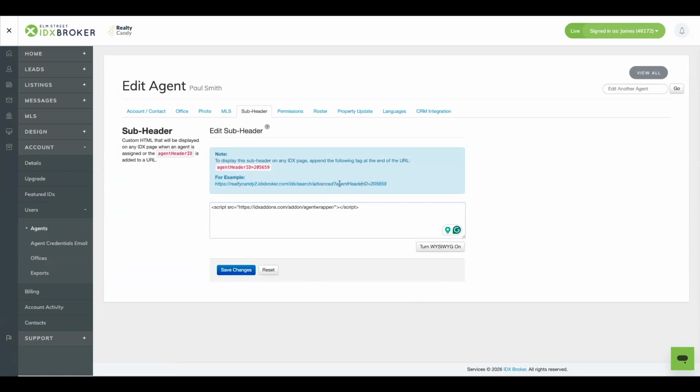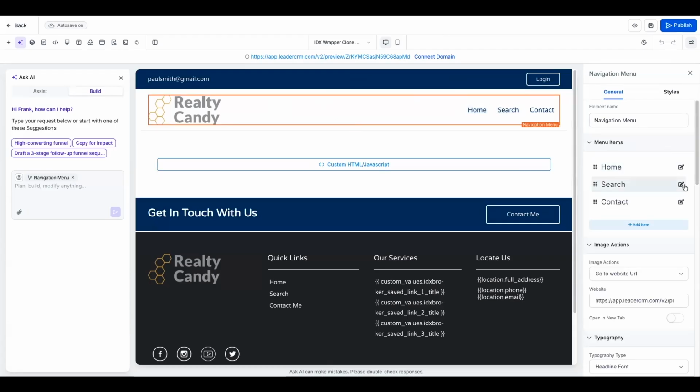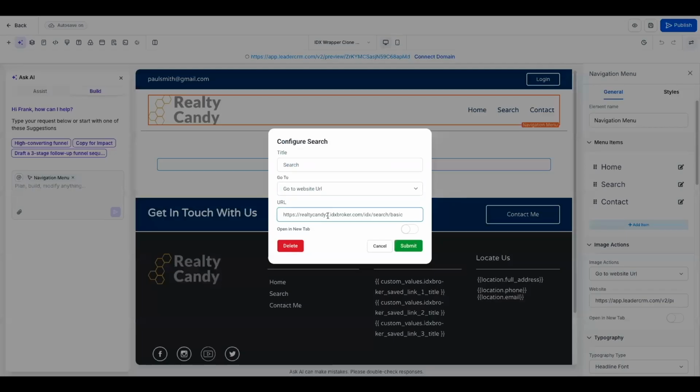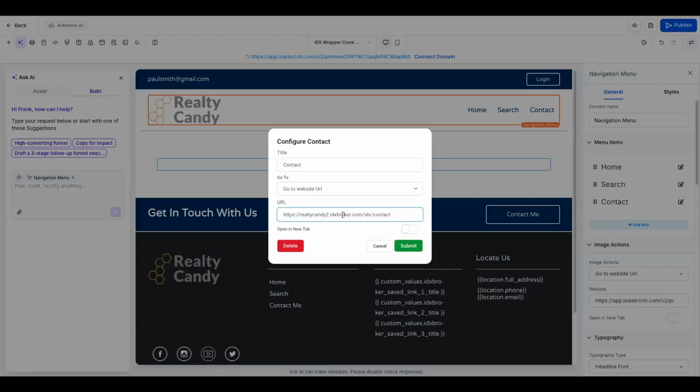The final step is adding the agent to every IDX-related link or app used on the agent website. For example, in the navigation menu, update IDX search links by appending the agent ID. Do the same for contact pages or any other IDX pages you have in the navigation menu or on the homepage.